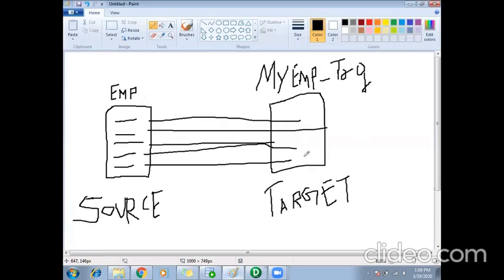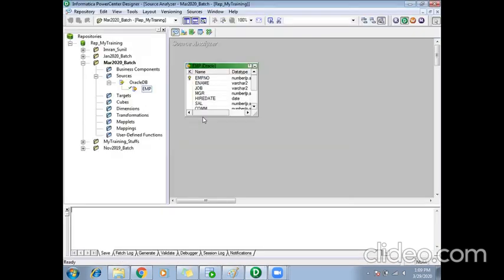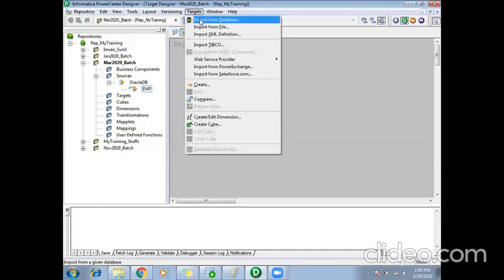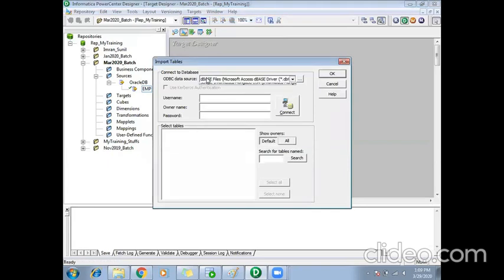Next thing is I have to create my target table. So again, in order to create the target, I'll go to my target designer. As soon as I go to target designer, in the menu section, targets will be enabled. I will click on it. Again, my target table is already there in the database, so I'll just import it instead of creating it manually. It is not restricted that my source and target should belong to the same database. They can be in different databases also. But in my case, it is in the same database.